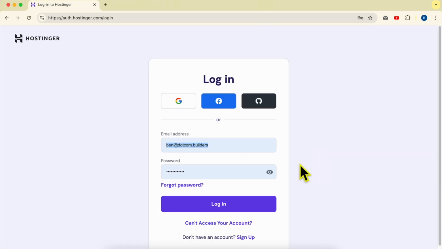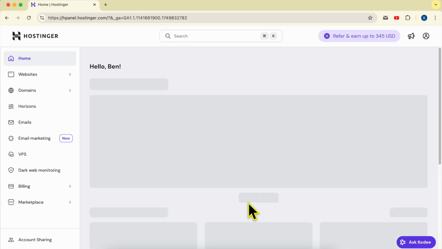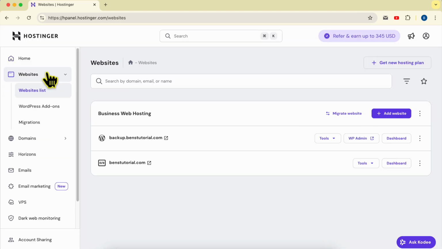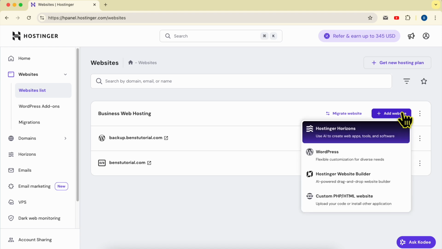First, log into your Hostinger account. Then go to websites. Here you will see a list of any available websites if you have ones. And to add a WordPress website to Hostinger, simply click on Add Website button.